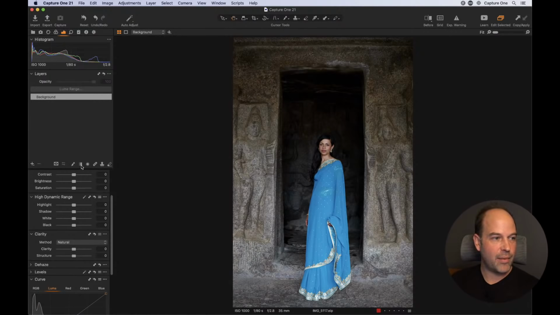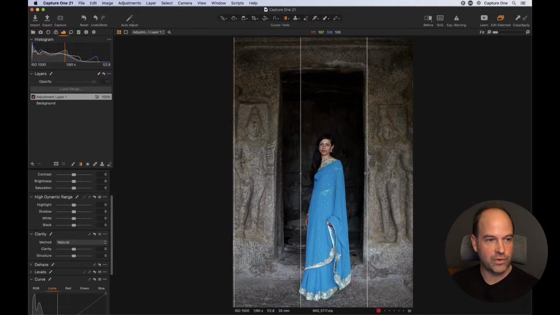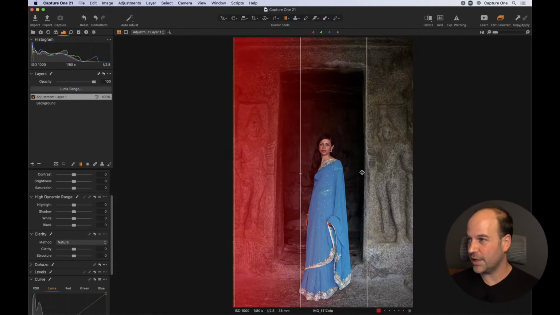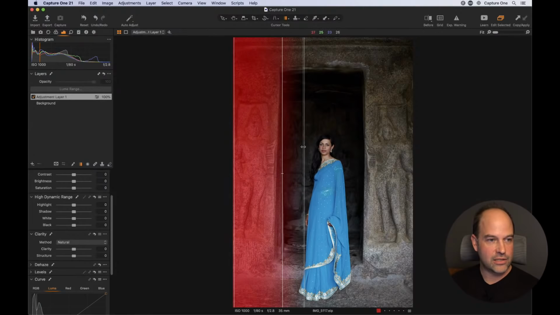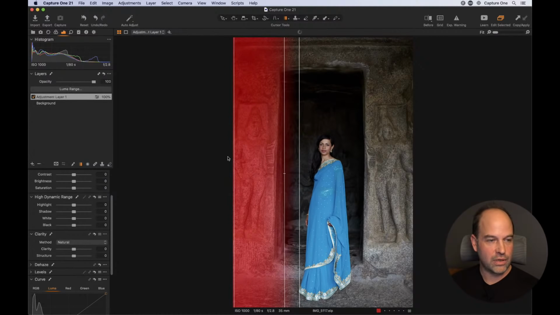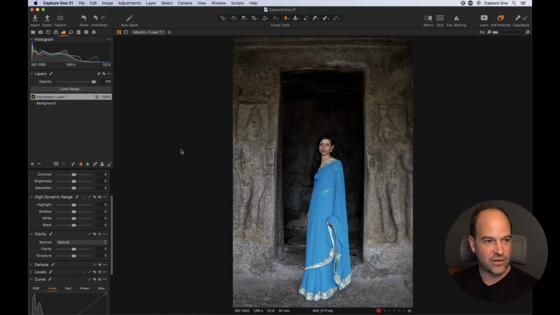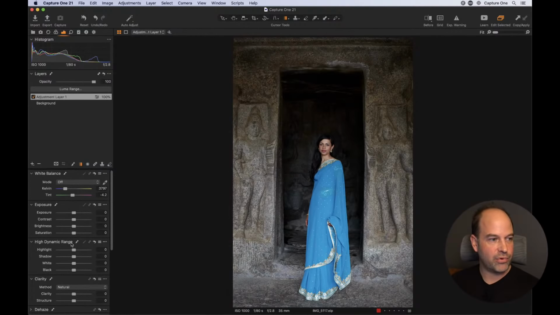So if we grab our gradient tool, we can drag our gradient tool from the right. If we press M on our keyboard to see the mask, we probably don't want it bleeding that far across. So if I hold my option key, I can just make it a slightly stronger fall off, like so, purely because this side is a bit bright. And then I could bring my highlights down a touch and my brightness, like so, just to even it up.